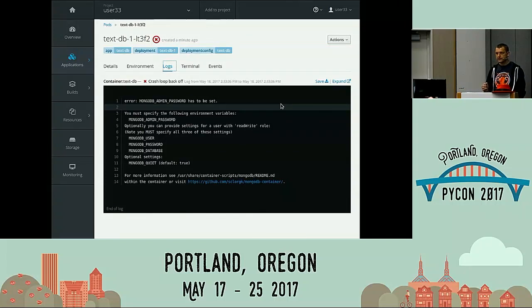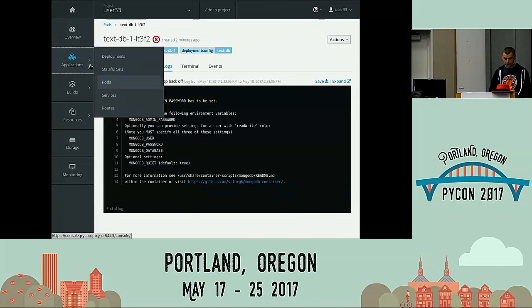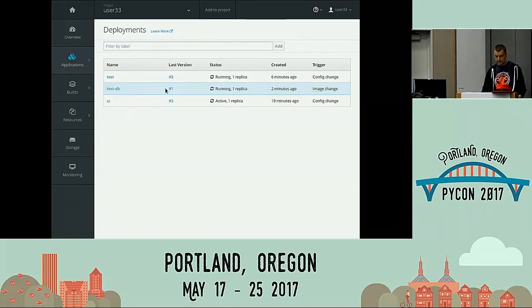But since we are gonna need the same values for the text backend to be able to reach the MongoDB, what we will create is a config map. A config map is a resource that allows us to gather resources together and then reuse them in several different places. It's like putting a variable in for an environment variable.